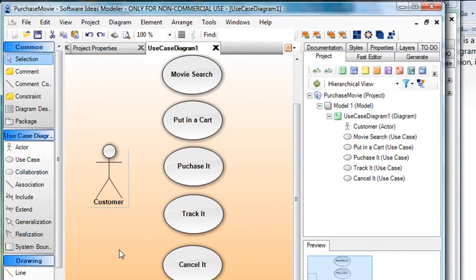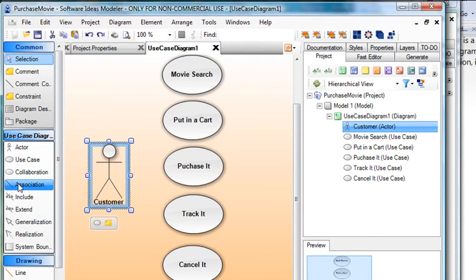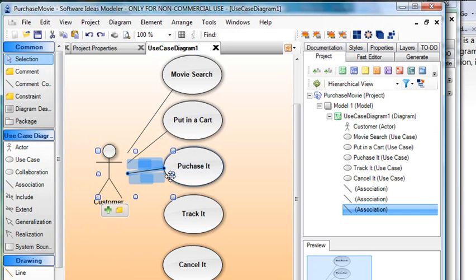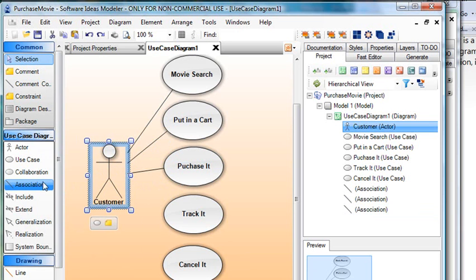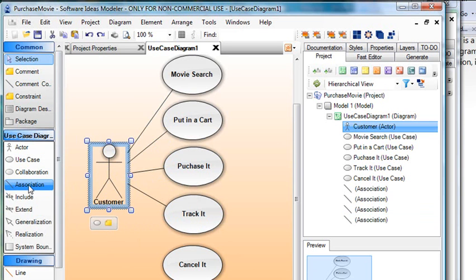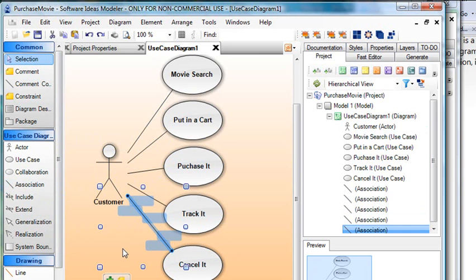So now we're going to form an association between each one of these. So let's click on our actor and click Association, and just drag from that to the movie. Click on the actor, and once again, just drag to each one of these. Click on the actor again, hit Association and drag. So the actor has the potential to do each one of these.